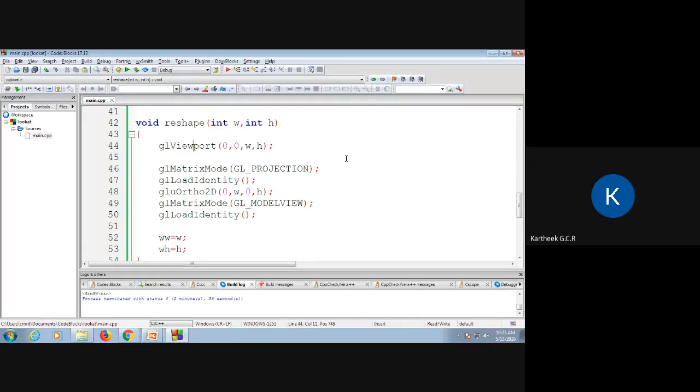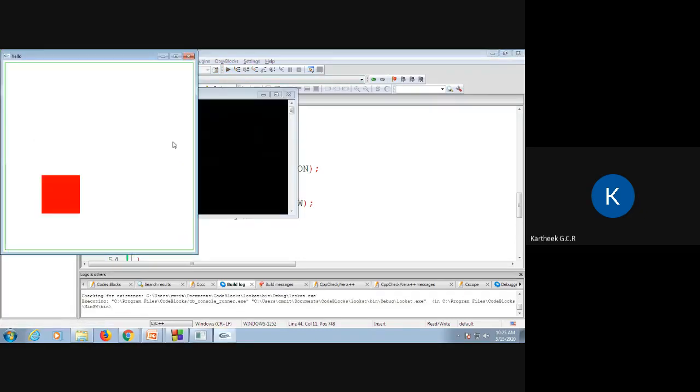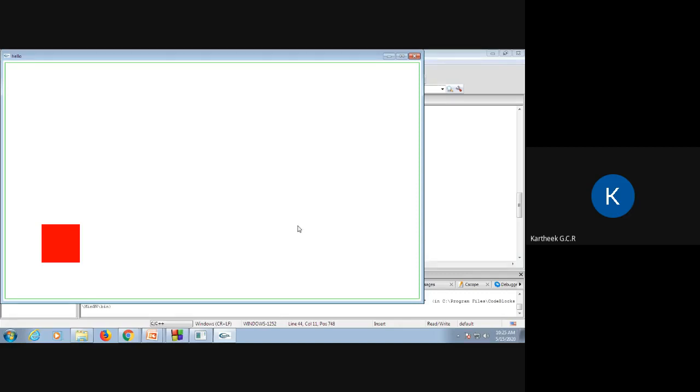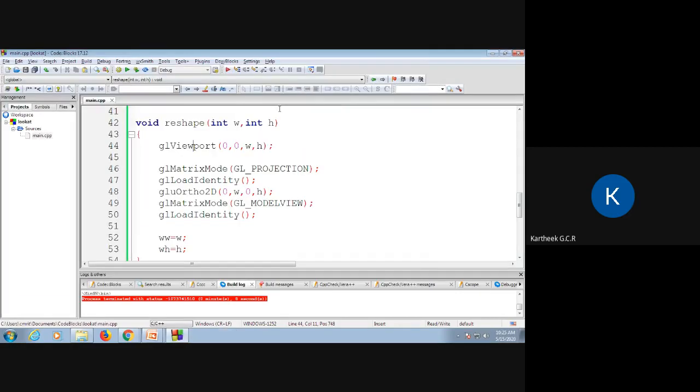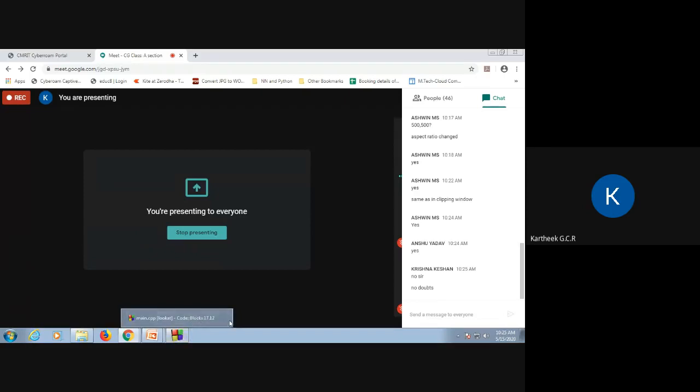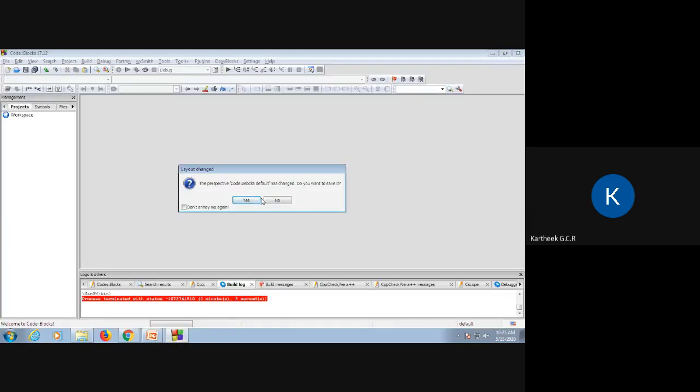Everything is aligned. Everything is equal. That's why you won't get the object in a distorted fashion, or the object doesn't get distorted. No matter how much you pull and push, the object size will still remain the same. I hope you guys understood this demo. Any doubts in this? So that, guys, is about the reshape function.